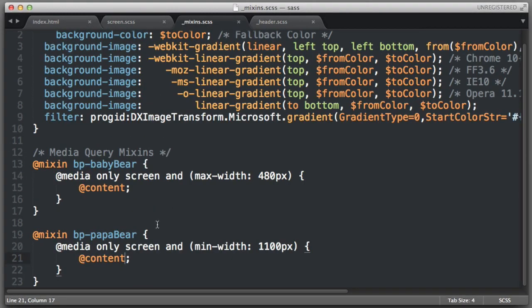So conceptually, we can create different breakpoints. Baby bear is this size, papa bear is this size. If you wanted to create mama bear as an in-between size or Goldilocks as an in-between size, that's up to you. You can have as many different breakpoints as you want. But the idea is that you're only setting these breakpoint values once within your mixin.